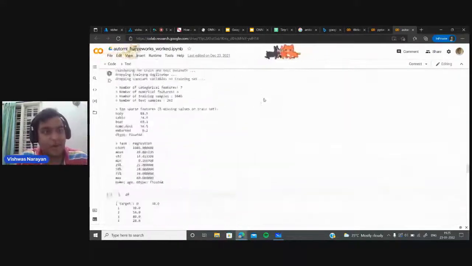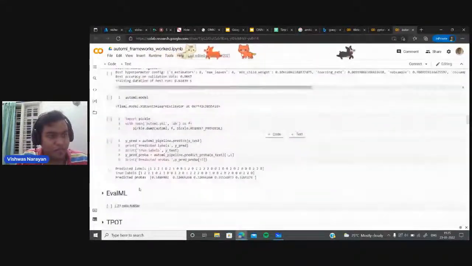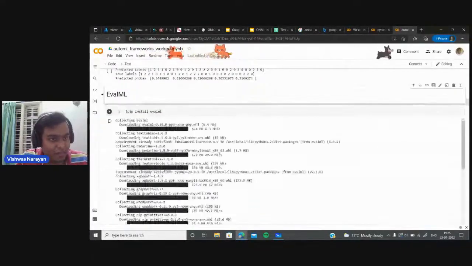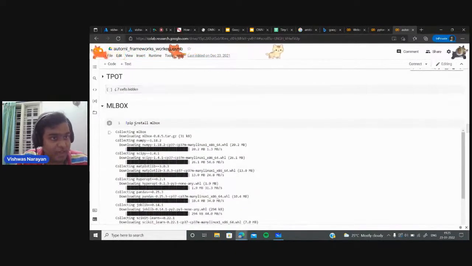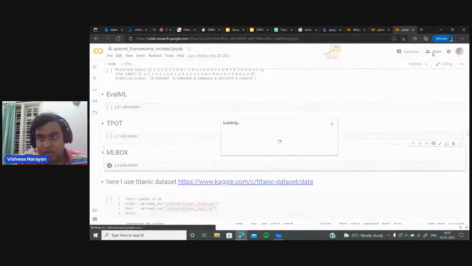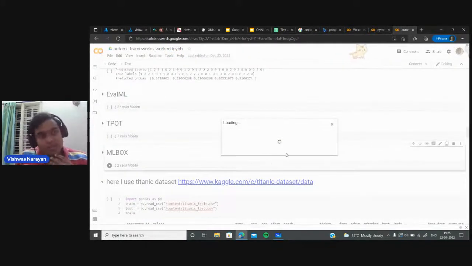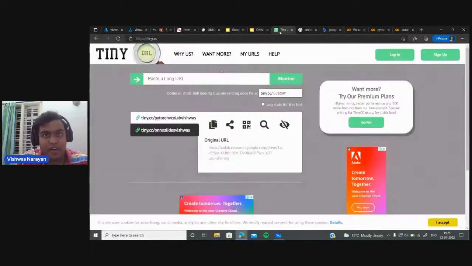This is how I have written that notebook. It contains notebooks from different frameworks. I think EvalML is there, and EvalML is an amazing thing. TPOT is also there, and MLBox is also there. So you can go check it out. Run it, no problem. Just make a copy of it and run it. I'll be more than happy if you can do that.